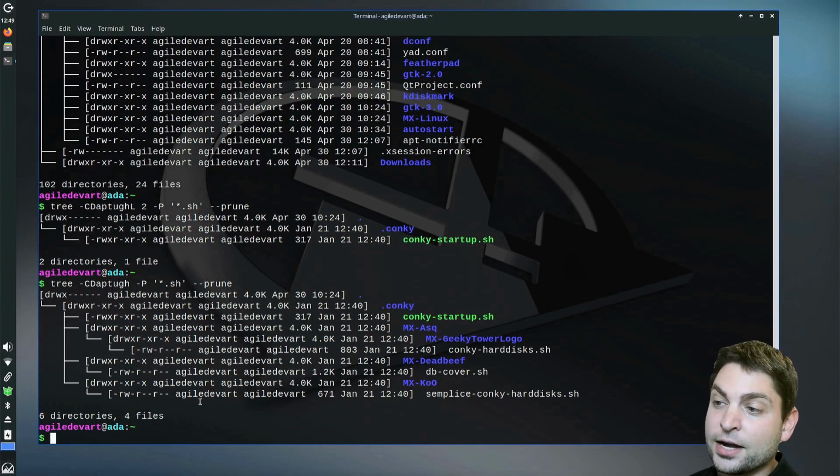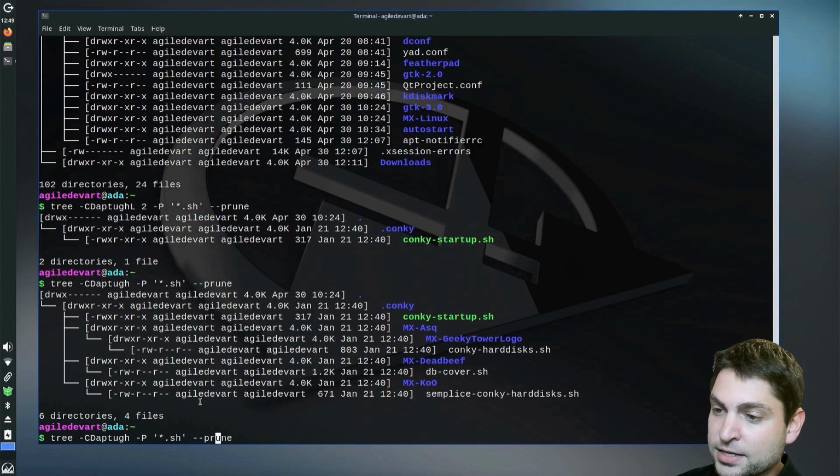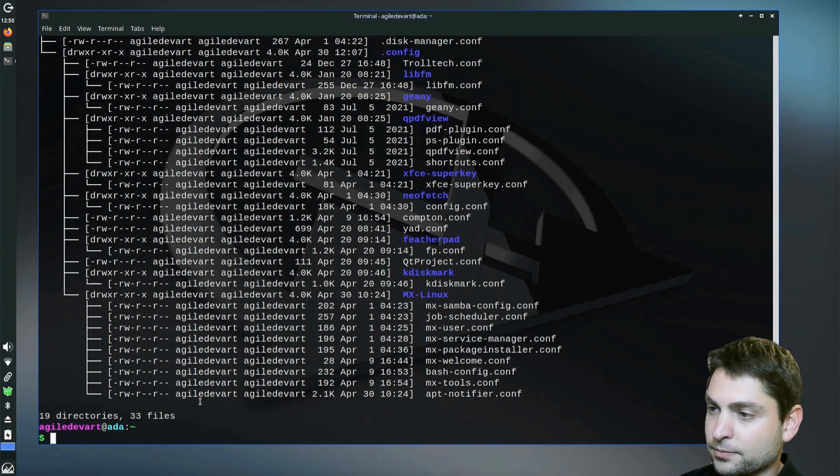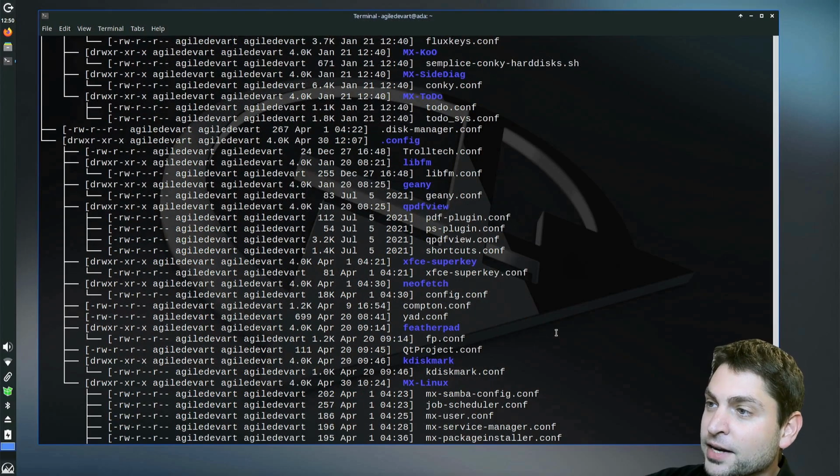Now let's say I also want to search for config files, then just add pipe.conf. Execute. Now it also added the config files.